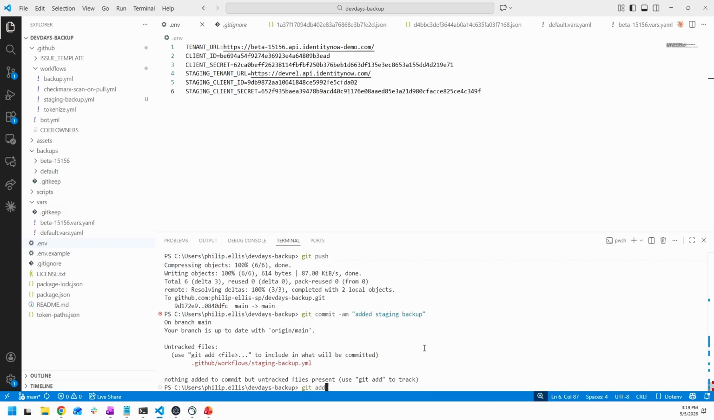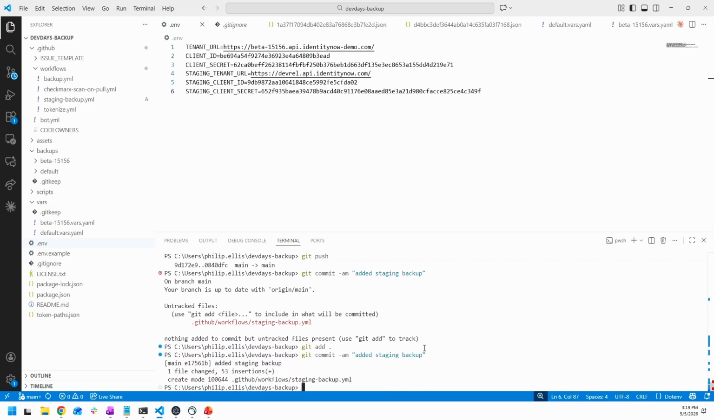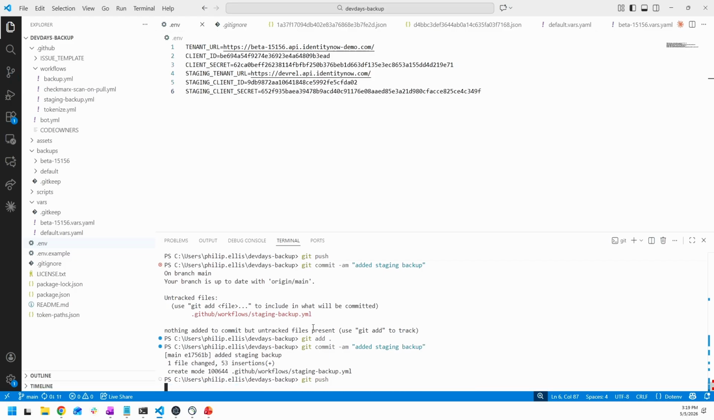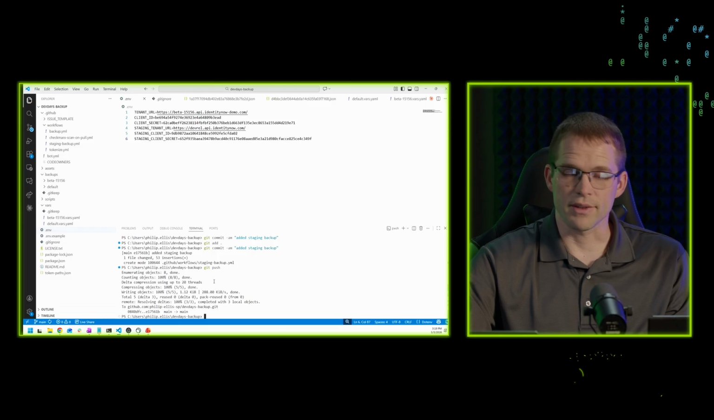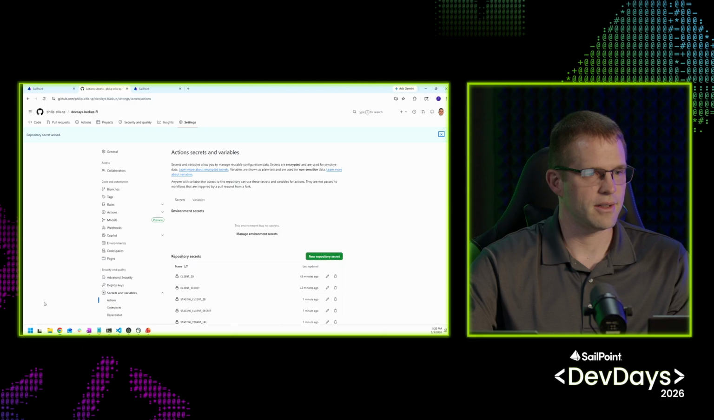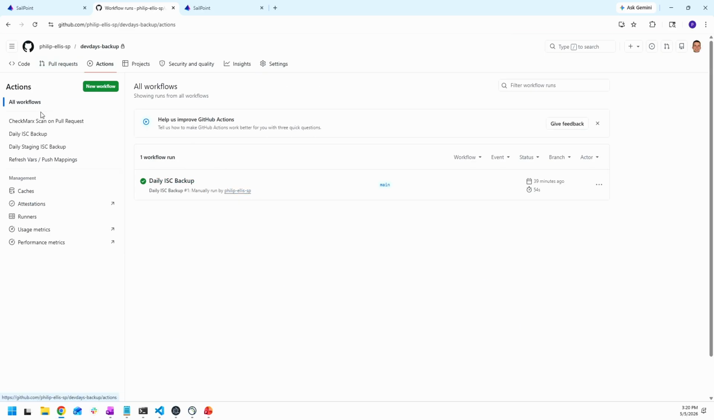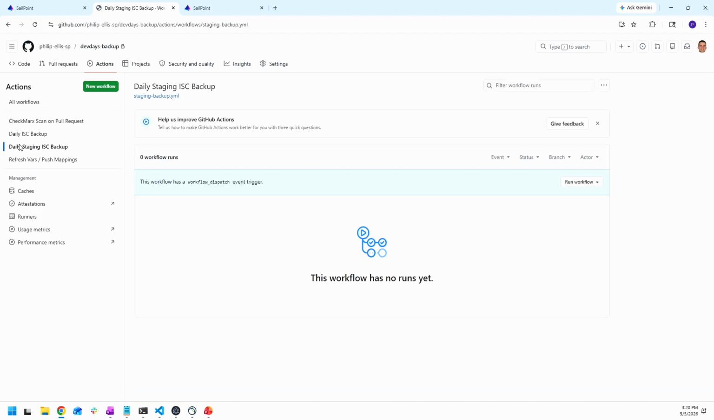Oh, git add. Got to do that first, I guess, because there's nothing changed. I keep forgetting to do that. Git push. Okay. So now we have the staging action in there. And if I go into my repository, let's see if we can run this. Oh, there it is. Daily staging ISC backup. Run workflow. Let's go for it and see what happens.